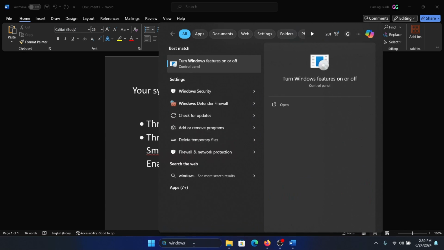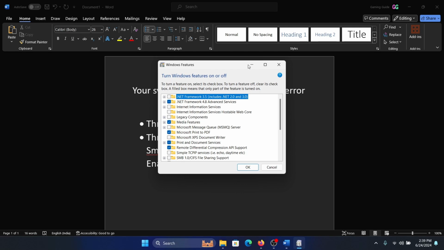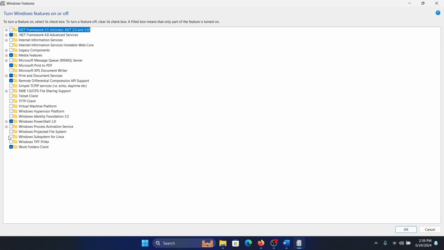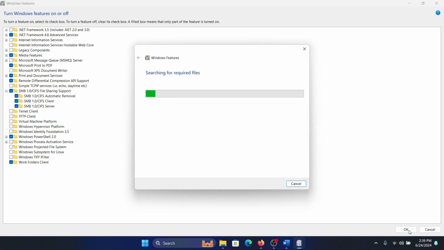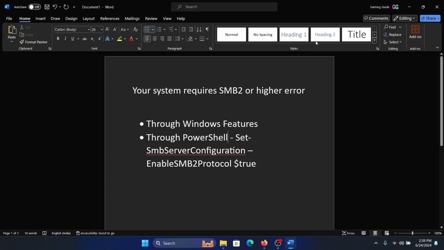Search for Windows features in the Windows search bar and click on Turn Windows features on or off. Let it load. Now expand this list here which reads SMB 1.0/CIFS. Check all of these boxes here. Click on OK and allow it a while and it will turn it on, and once it does you will have to restart your computer.